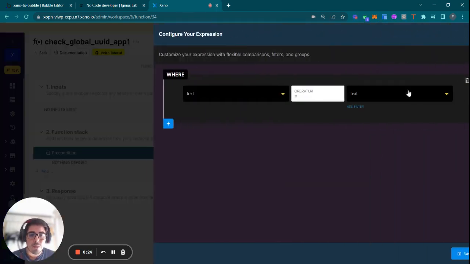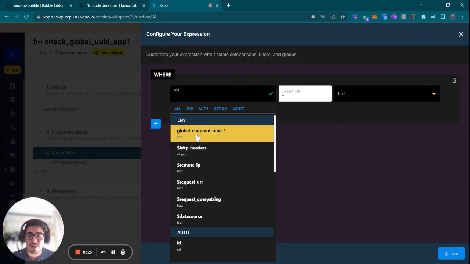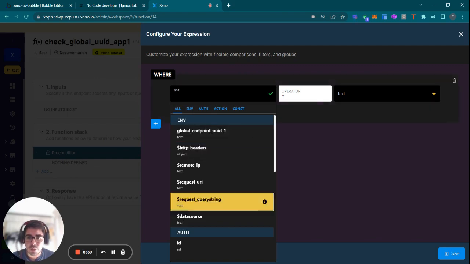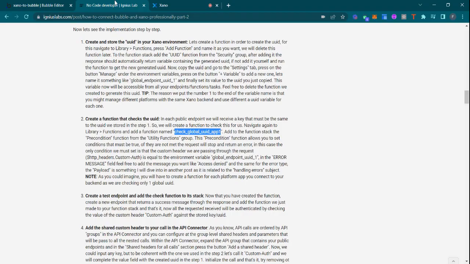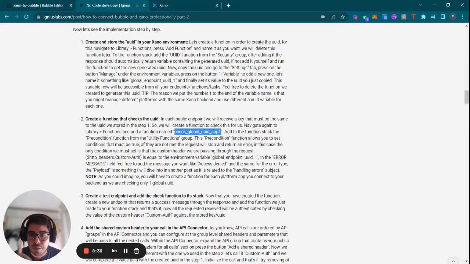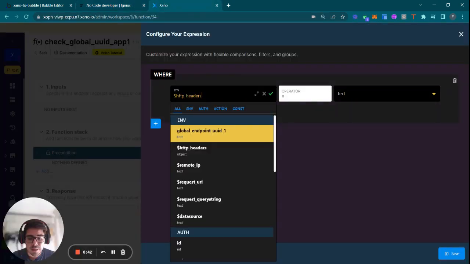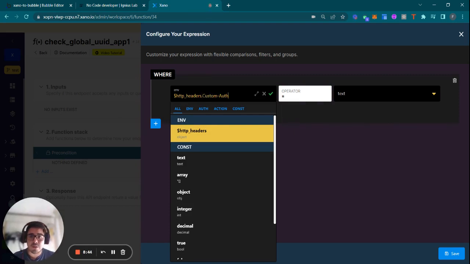So basically, what we want to do here is check the headers of the call. In this environment group, you have to select HTTP headers, and we want to look for a specific path, which is over here, custom auth. I will place these dots, I will write custom auth, and that's it.